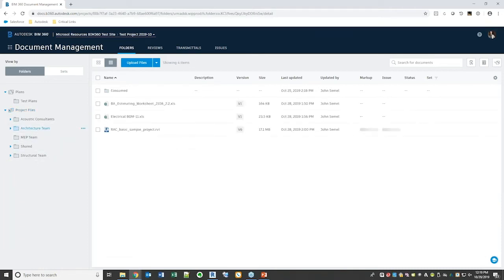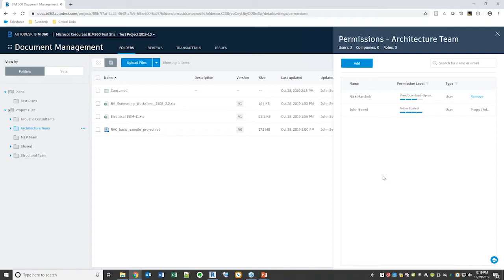So in each of these, you can put your files. I'll show you a little later how you would upload a model to allow it for use in Revit. Meantime, we can take a look at some of the options here. One key is permissions.